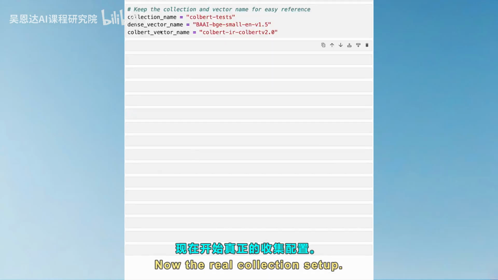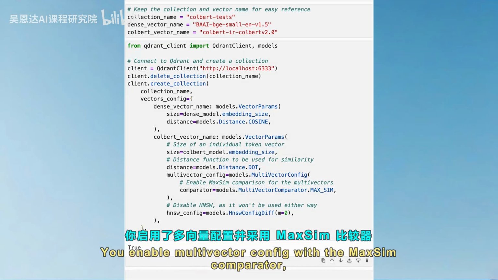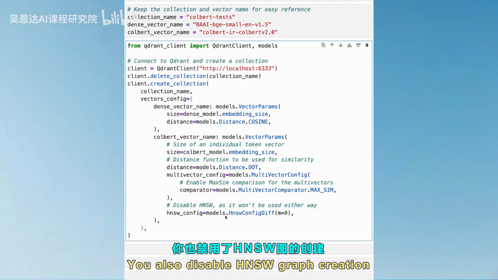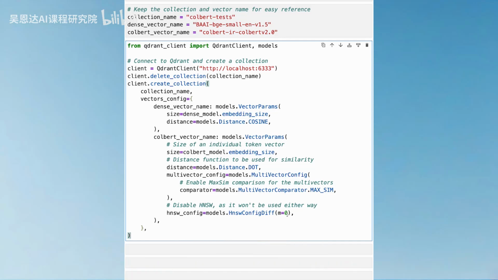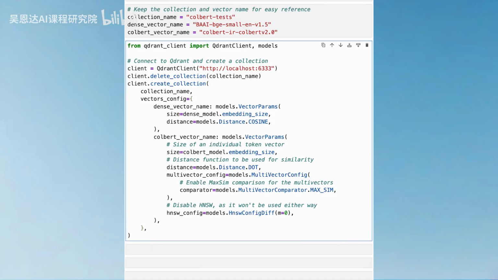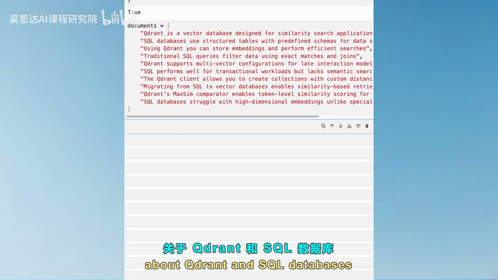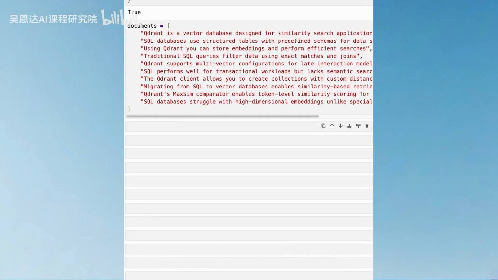Now the real collection setup. Notice the special configuration for ColBERT. You enable multi-vector config with the max_sim comparator, which tells Qdrant to use the MaxSim scoring that we discussed earlier. You also disable HNSW graph creation by setting the m parameter to 0, since this data structure cannot be effectively used for multi-vector search. Let's create some example documents about Qdrant and SQL databases to test the search functionality.